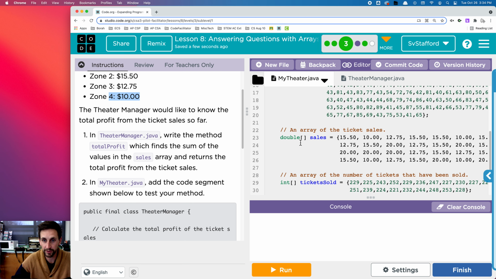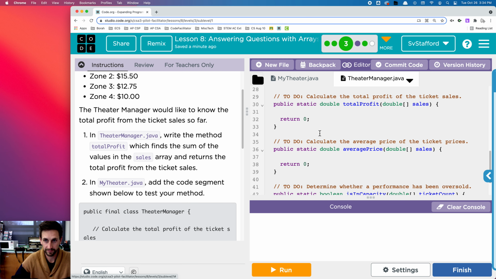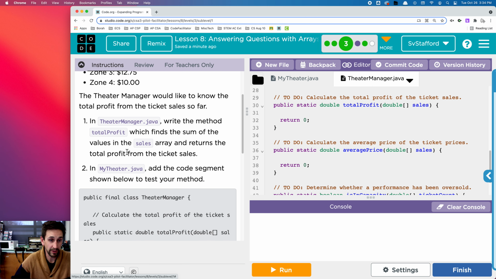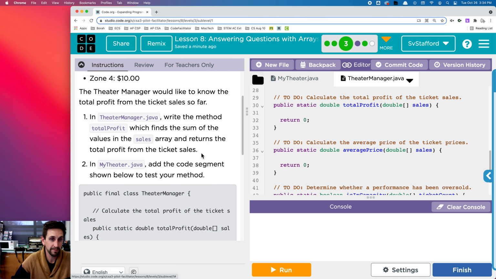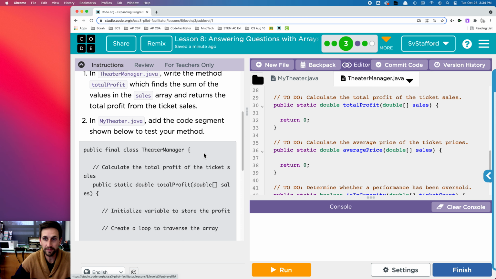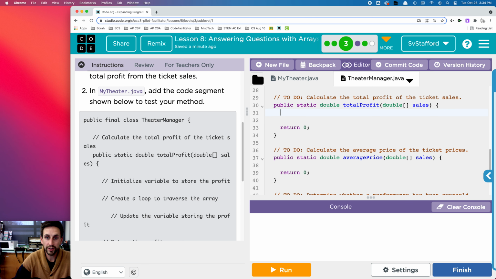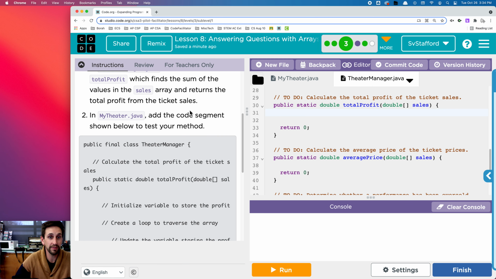So we'll take a look. We've got a double array called sales, and we have an array of various ticket sales: $15.50, $10, $12.75. And it says in TheaterManager.java, write the method total profit. So we'll go to TheaterManager.java, take a look at total profit, and we are trying to find the sum of the values in the sales array and return the total profit from the ticket sales. Okay, so here's how we can handle this. What I want to do is return the sum of the total ticket sales.